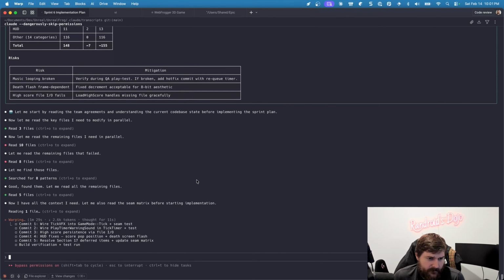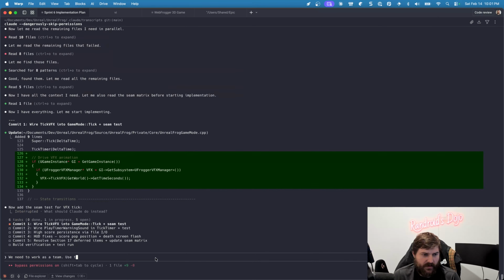Now I have everything. Let me start implementing. All right, so it's definitely updating files. I didn't see it mention a single agent, so I might just escape this. We need to work as a team. Use our agents. Let me coordinate the team properly. Let me launch the agents in parallel. I don't know why I gotta tell you that, buddy. That's your job.